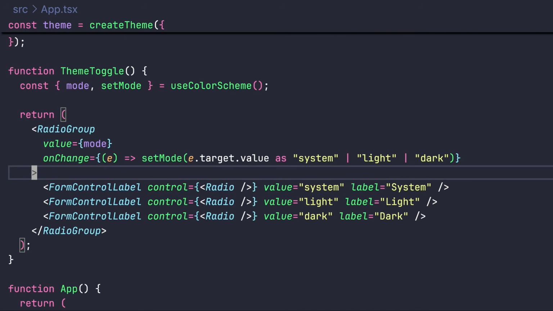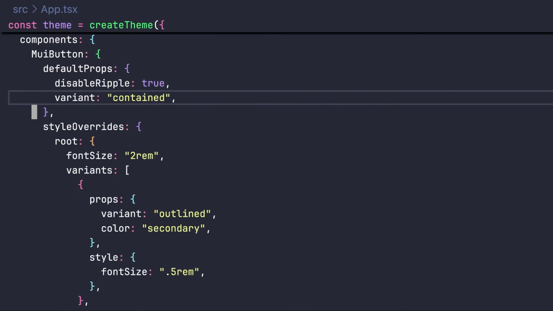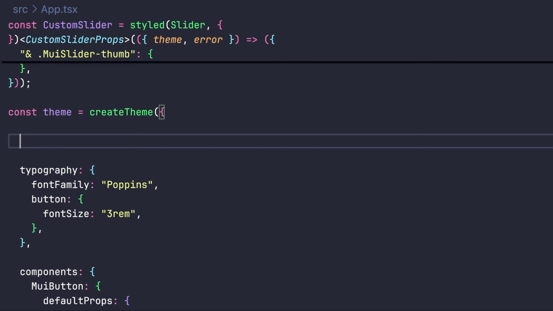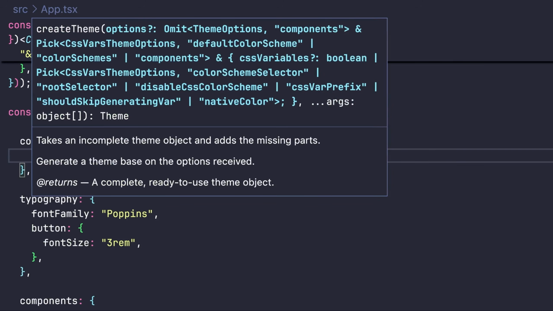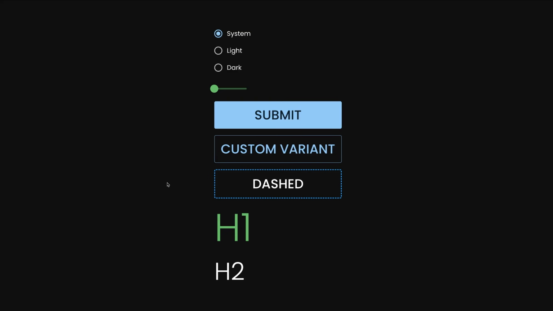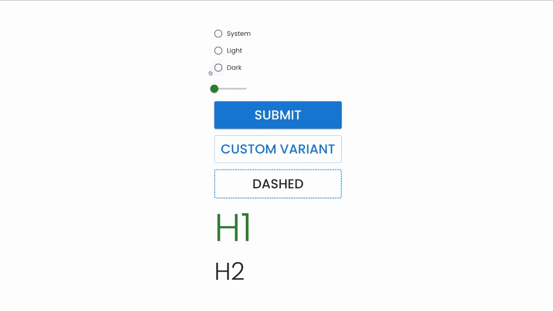We need to tell the created theme object here that we are using dark mode. So here we have access to another object called colorSchemes, and inside it, simply just pass dark true and hit save. And now by default, it has switched to my system preference, which is dark mode. Also, I can switch between light and dark mode. And between refreshes, my desired color scheme has been saved correctly.